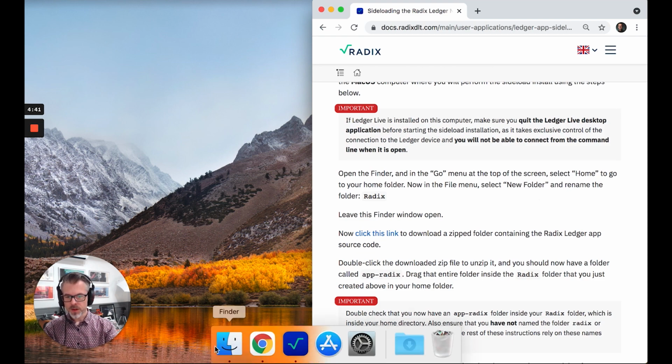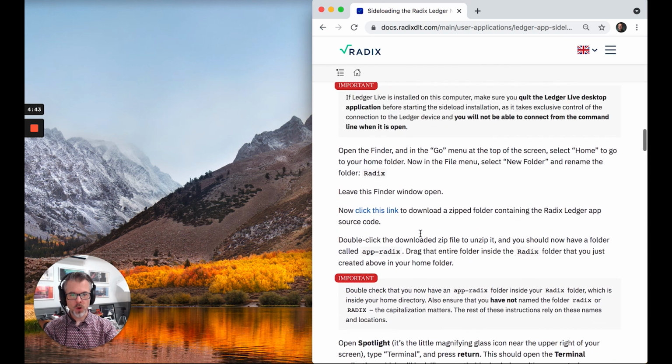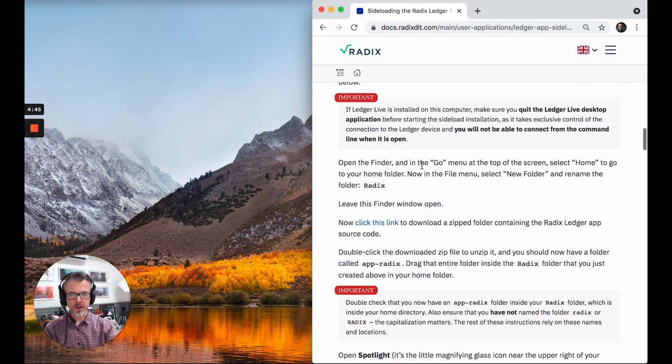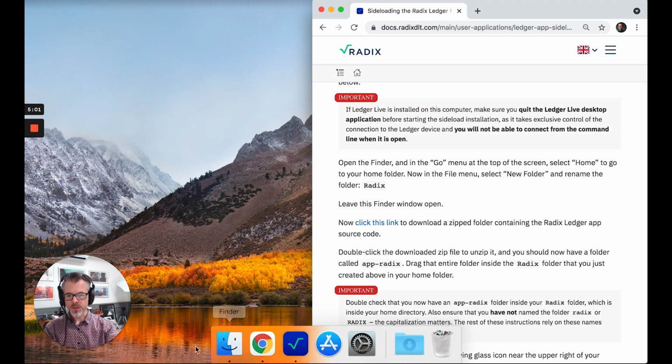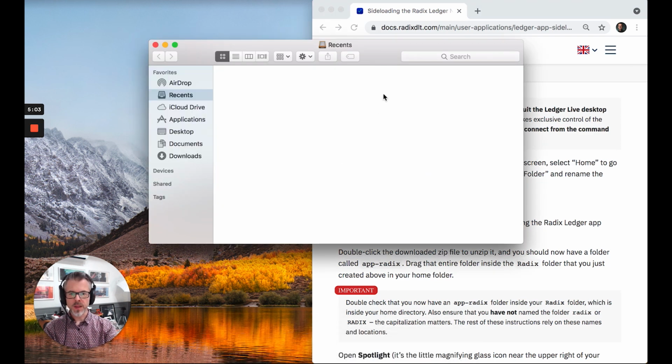So first thing to do here is to open the Finder. Oh, and I'll make this note here. If you have installed Ledger Live, be sure that it is closed on the machine that you're doing the install on. If Ledger Live is running, it's going to interfere with the process and it's going to fail. You don't need Ledger Live at all for doing this sideload. Just have the device ready.